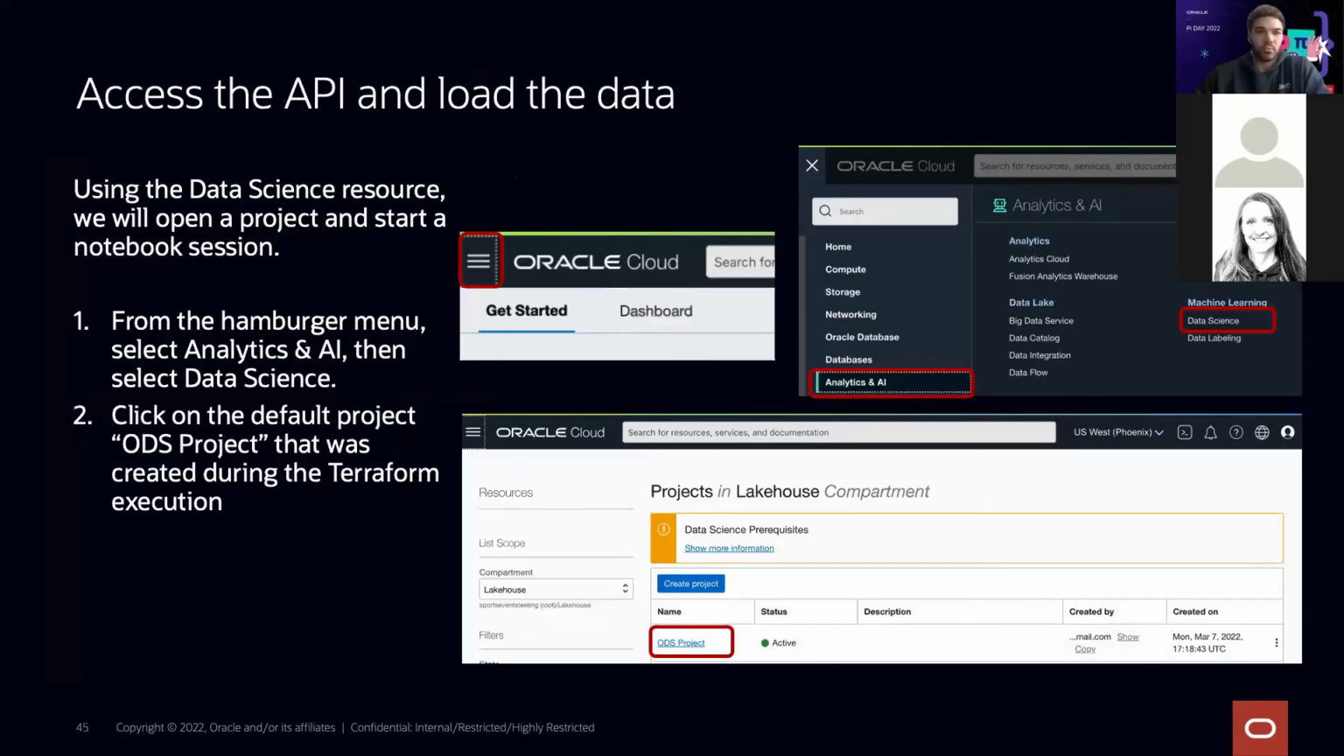So yeah, I'll stop really quickly. Does anybody have any questions when it comes to downloading the wallet for your autonomous database? If so, just put it in the Q&A chat. I'll give you a few seconds.